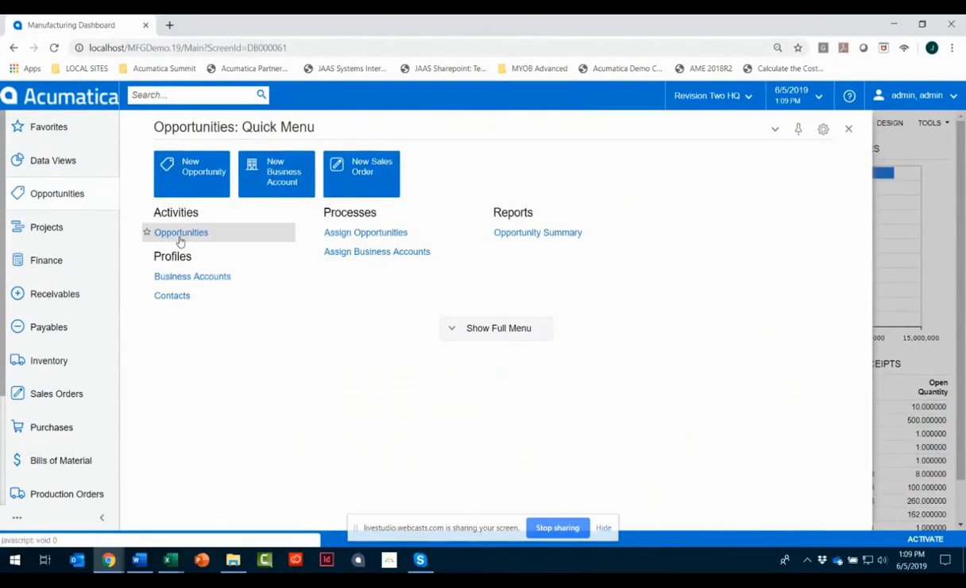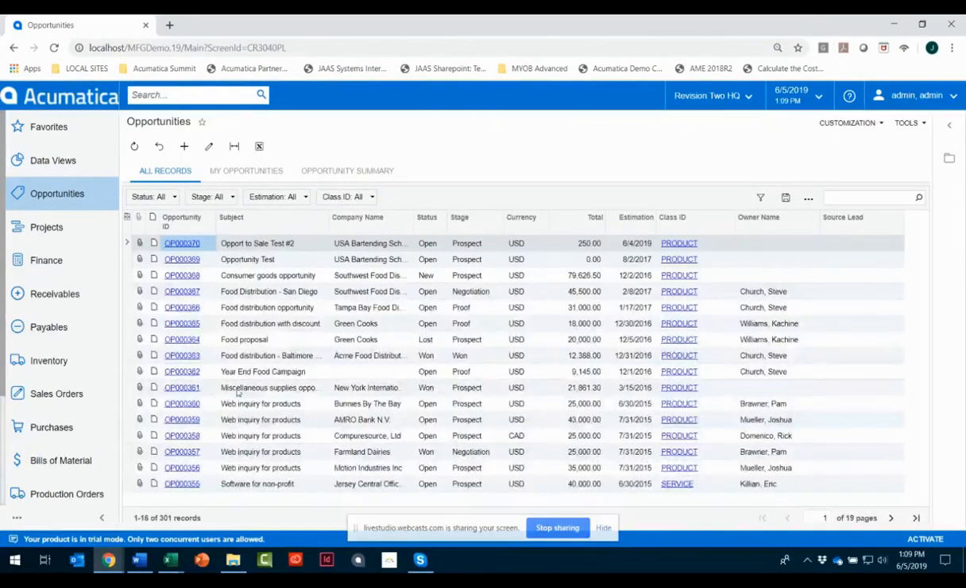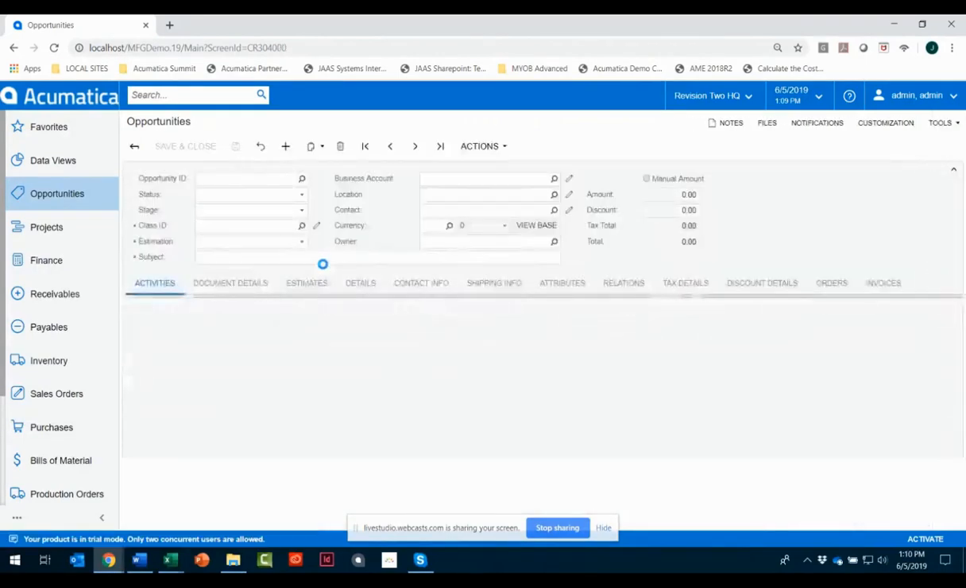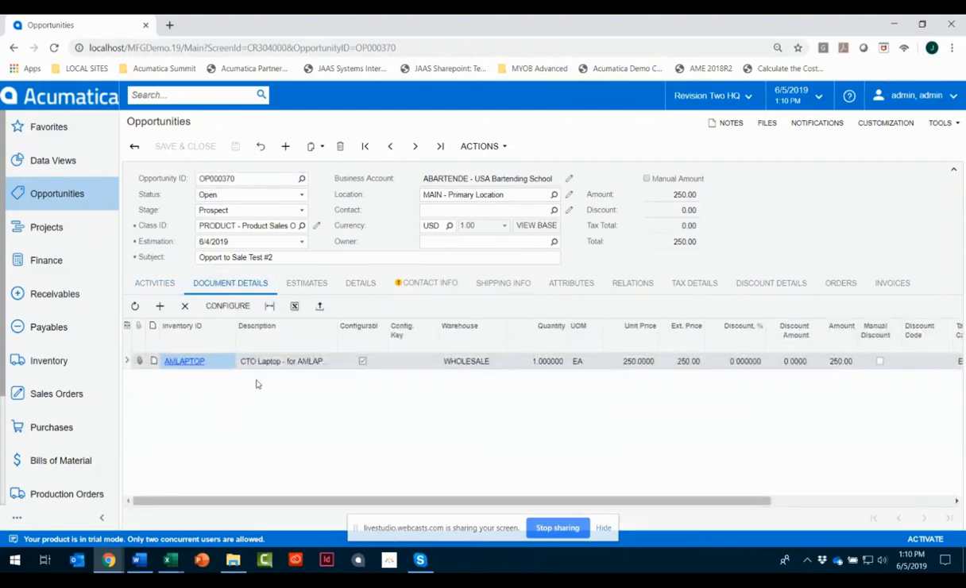So the first thing I'm going to do is go into the opportunities. This is the CRM system, and I'm going to look at all the opportunities I have available to me. I'll select my first opportunity here, and it's going to bring up the actual CRM opportunity screen. I'm interested in my document details because I'm going to be placing an order for this laptop. It's a configured-to-order laptop, and I can put that particular inventory item in here.